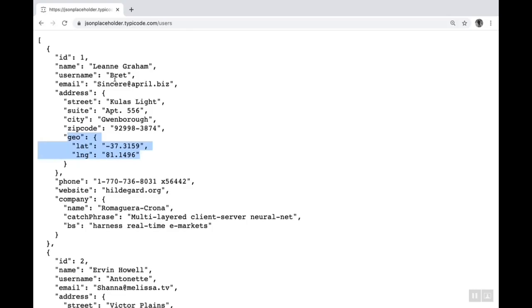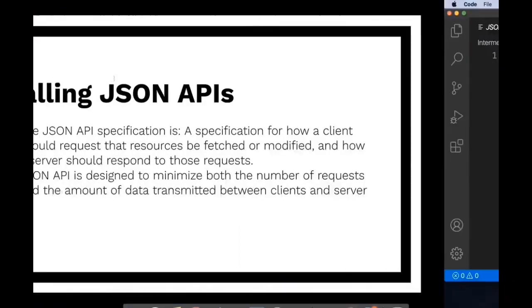So JSON API is a specification of how a client should request that resources be fetched or modified, and how a server should respond to those requests. Okay, moving on.